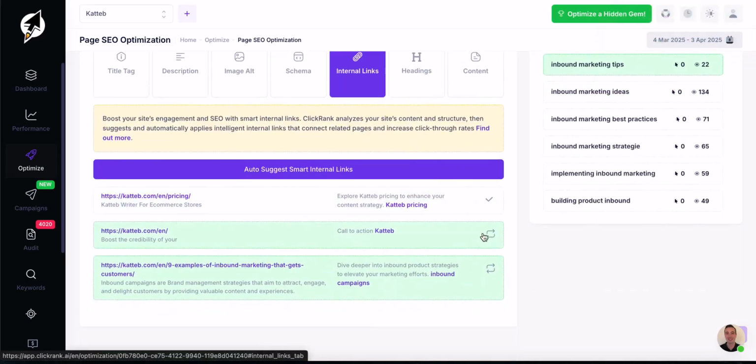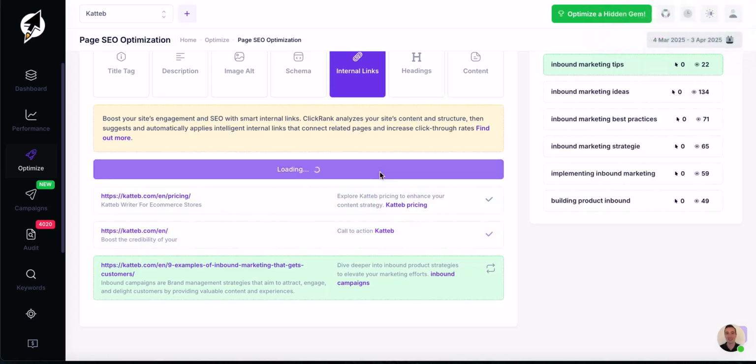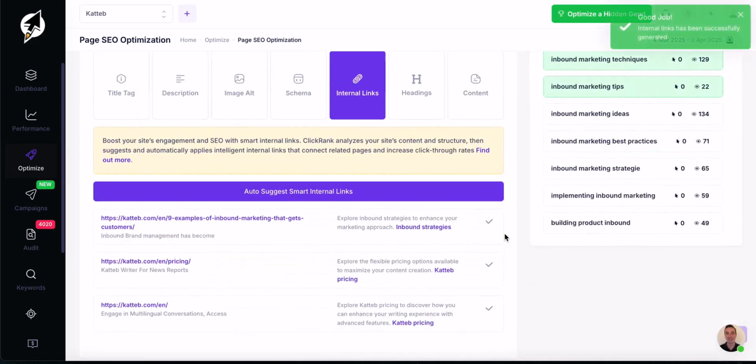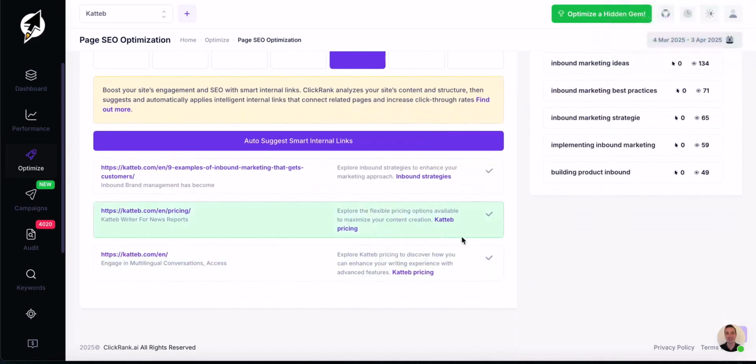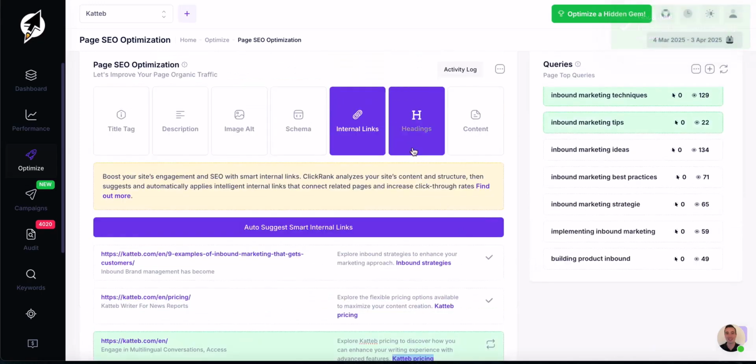Also, we have internal links here where you can auto suggest internal links. It will go scrape your website trying to find relevant pages and suggesting some of the internal links available. You can always edit your call to action or your anchor text manually if you want to, and with one click you will apply your internal links.